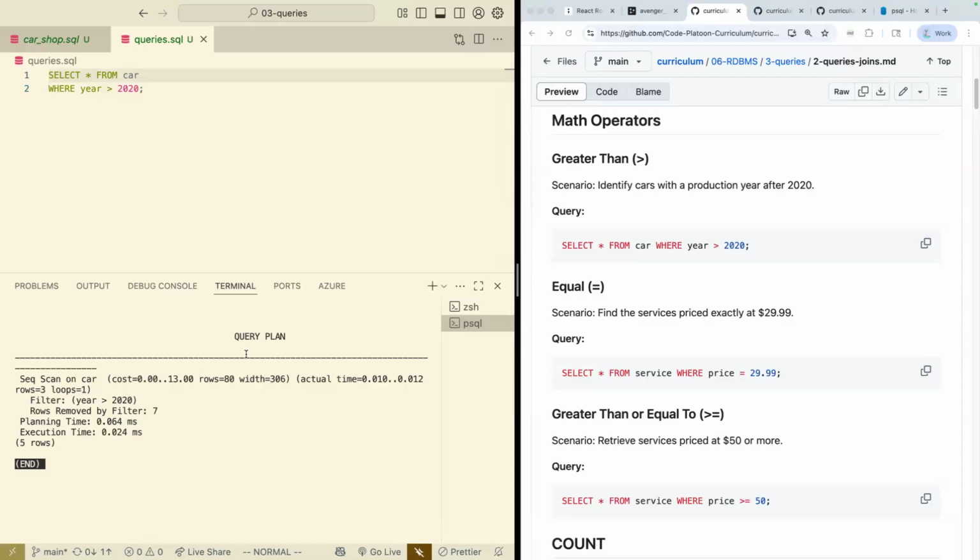And here we see the query plan constructed. We see it's doing some sort of scan on the car, and then a filter operation. Explain analyze will tell us the rows removed by the filter. It tells us how long it took to plan the query, and it actually took longer to plan the query than it did to execute it.